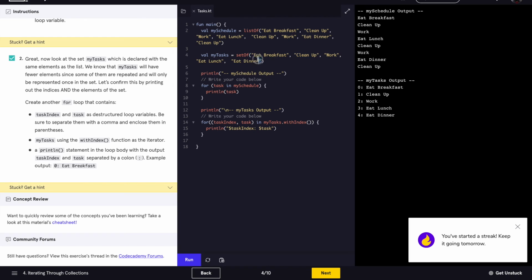So the set reduced into this. Okay, eat breakfast, clean up, work, eat lunch, and eat dinner. How was it before? It was like this. Cool, we passed this one as well. Let's go to the next exercise.